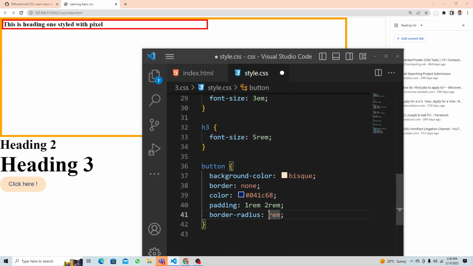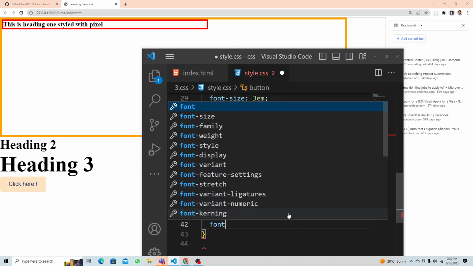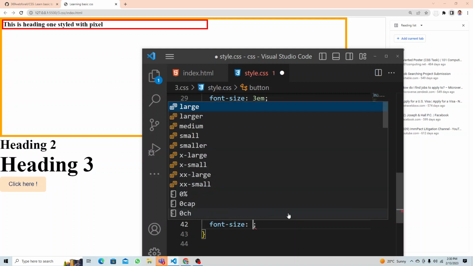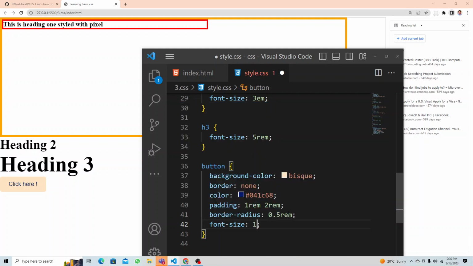Maybe 0.5 rem. Let's see. Yeah, that looks better, right? Okay, all corners. It's a little bit. So we can change the font size also. Font size, how much do we want? Maybe 1.6 rem is okay.